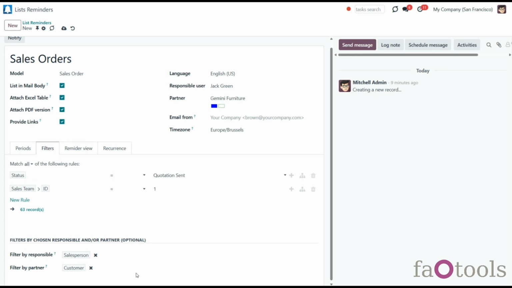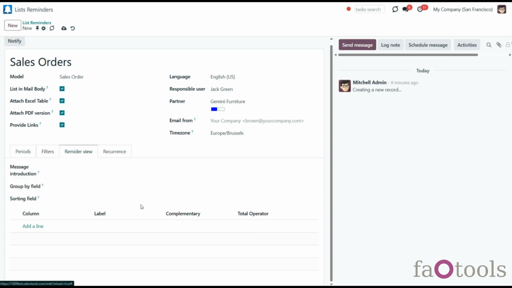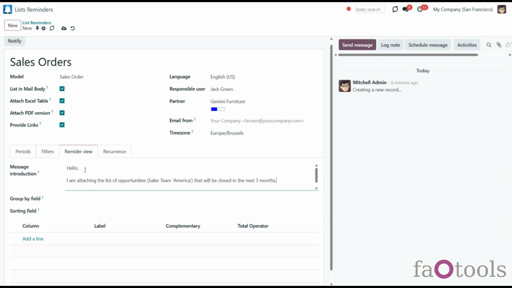Now it is high time to configure the report's appearance. In the tab Reminder view, you can add the introduction to the reminder. It will be added to the email body. Such an introduction is edited in the standard Odoo HTML editor. Optionally, choose the grouping field to group the table lines.